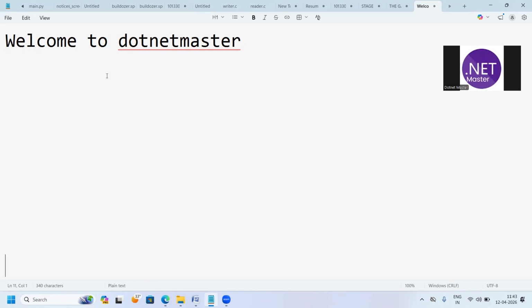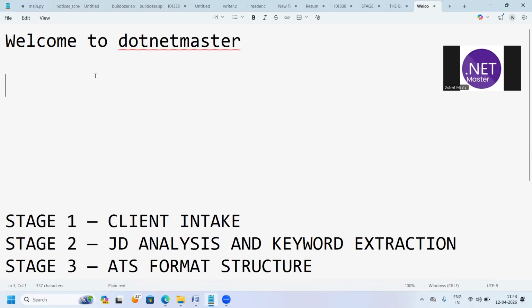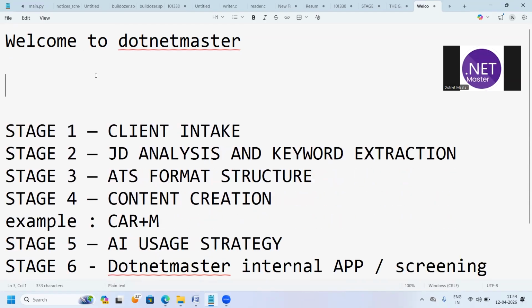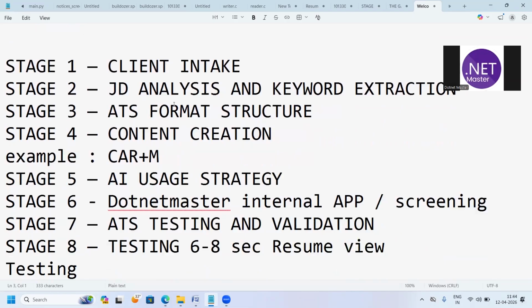we take all the inputs from the students, like his education details, all the details, like pass out and location and all these things. This is the first step. The second step is JD analysis.